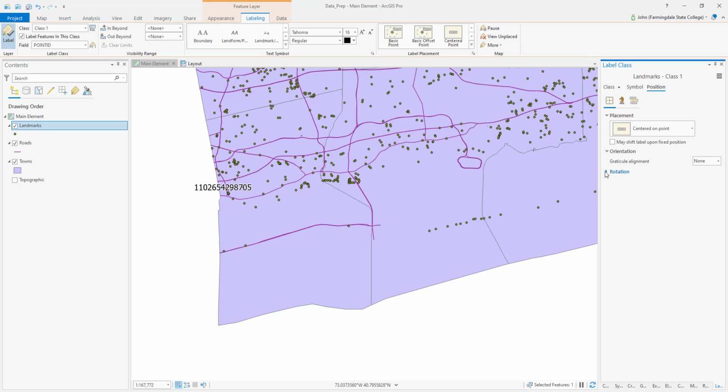We can do orientation, we can do rotation, we can change buffers, and we can change weights. This will allow us to control for overlap and competition between labels. If there are multiple labels, we can remove them. So say we had a road segment that had multiple pieces to it and each piece was being labeled, we could turn on remove duplicate labels to make it so that the duplicate labels no longer show up.